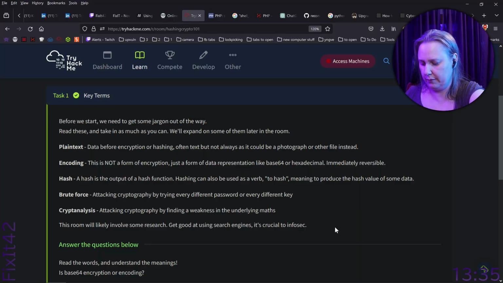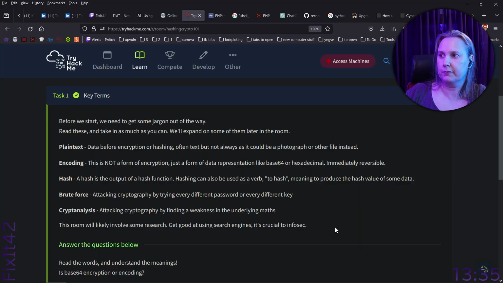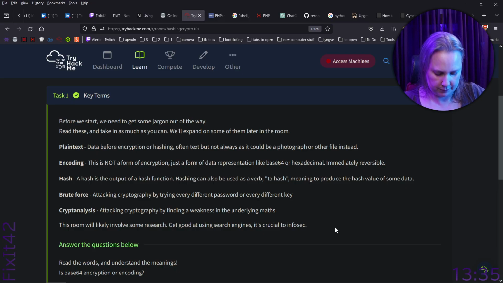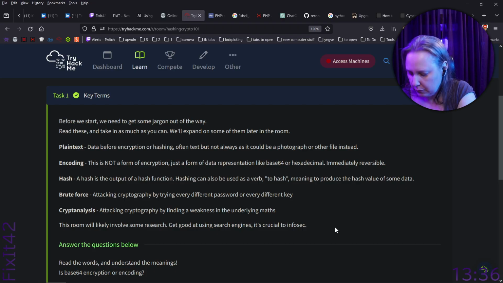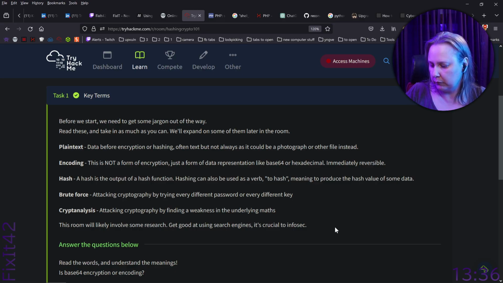Plain text, data before encryption or hashing, often text but not always, as it could be a photograph or other file instead. Encoding, this is not a form of encryption, just a form of data representation like base 64 or hexadecimal. Immediately reversible. Hash, a hash is the output of a hash function. Hashing can also be used as a verb, to hash, meaning to produce the hash value of some data. Brute force, attacking cryptography by trying every different password or every different key. Cryptanalysis, attacking cryptography by finding a weakness in the underlying maths.